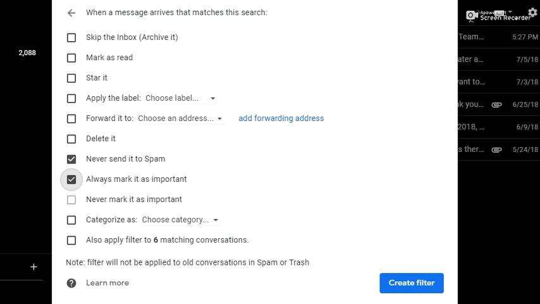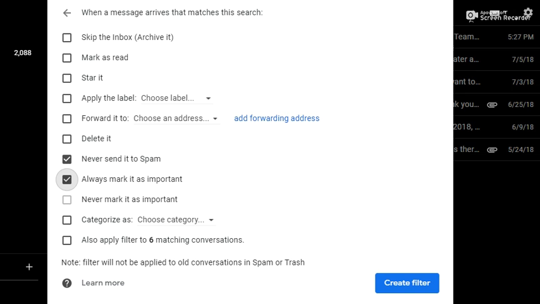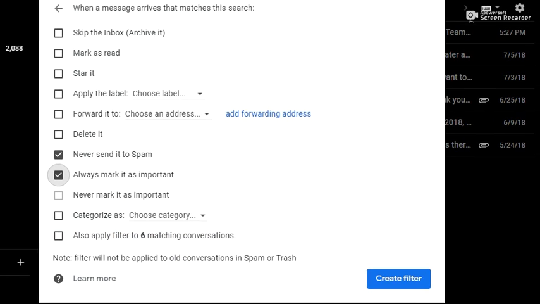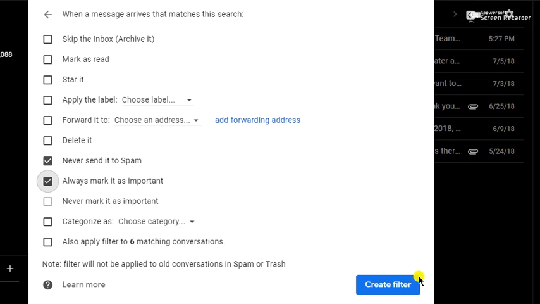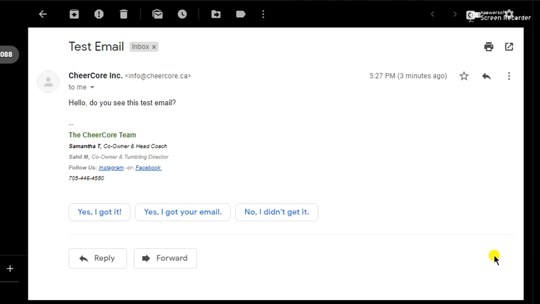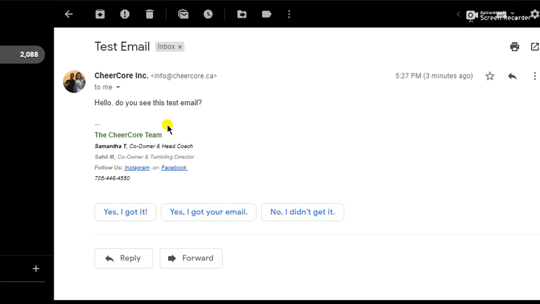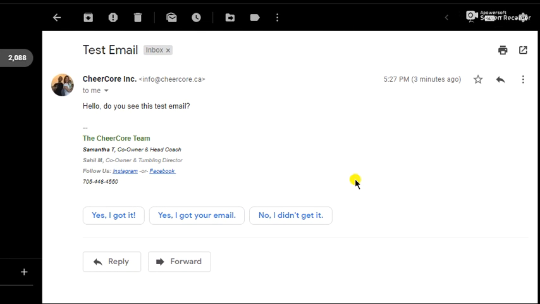For example, if we have to cancel classes, or if there's a snowstorm or something's coming up or a competition, it's really important for you guys to get those messages. And if you've gotten previous emails, you can also apply it to the matching conversations, but that's totally up to you. So once you get those selected, you just say create filter, and boom. And now what'll happen is every time we email you from this email address, it'll always show up in your inbox and not your junk folder.